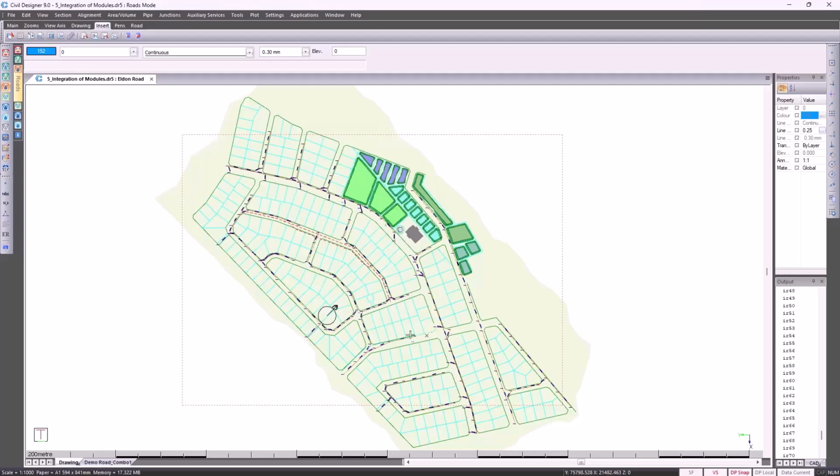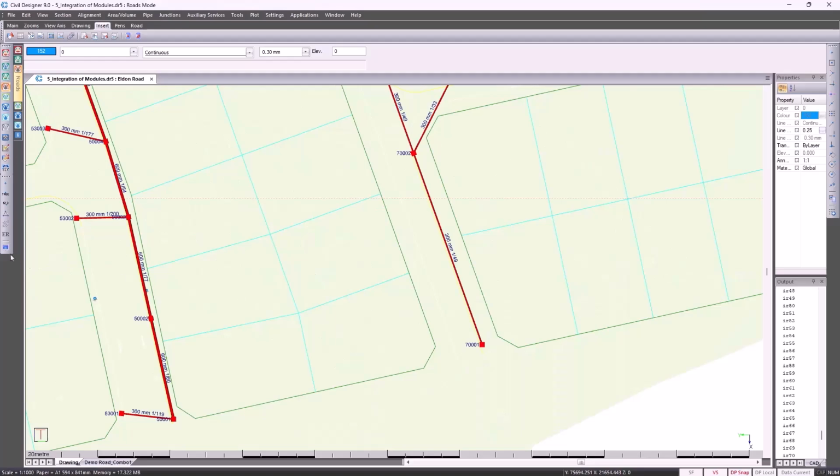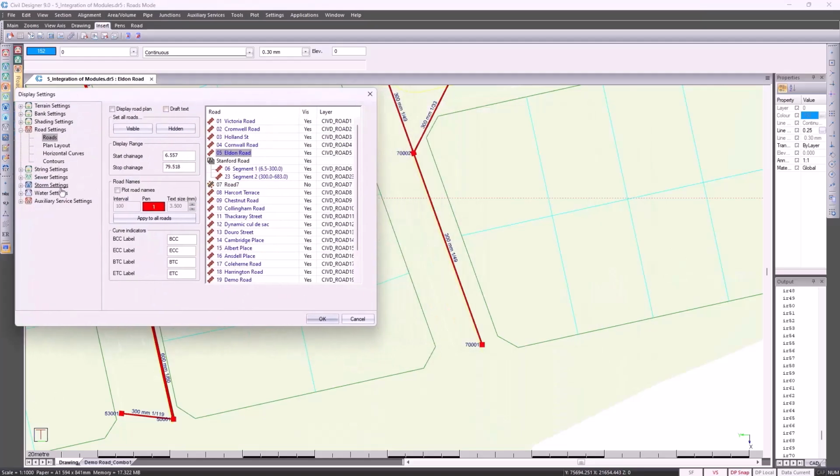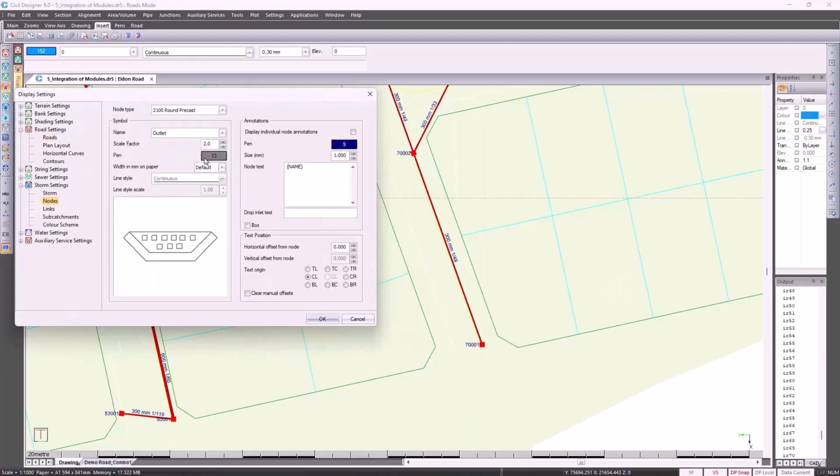Looking at the stormwater or surface drainage module. Zooming into the network, you can go and customize how you want all of your modules displayed. As an example here, if we go to nodes, you could go and customize these symbols and use your mouse wheel to browse through the different options.